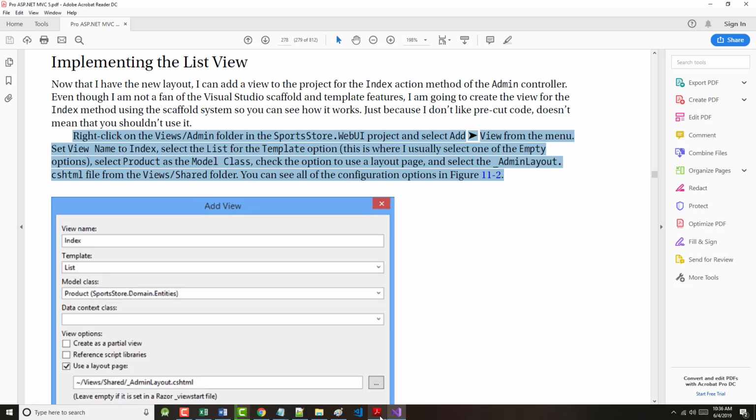And where I left off was the author saying that we want to implement a list view. Now he says that I have the new layout. I can add a view to the project for the index action for the admin controller. Notice again, even though I'm not a fan of the Visual Studio scaffolding, Visual Studio actually provides some of the code for you. It's more templates of the code, because of course everyone's going to implement the thing in a different manner. So we want to right click on the Views Admin folder.